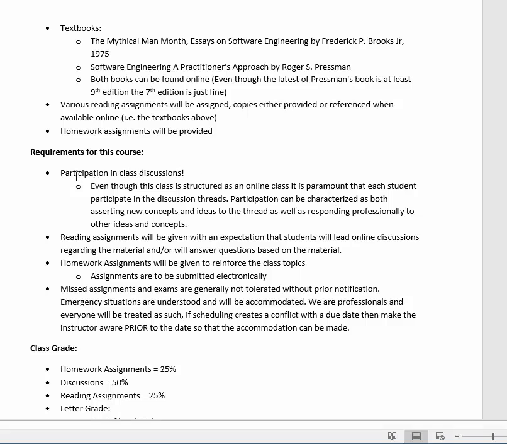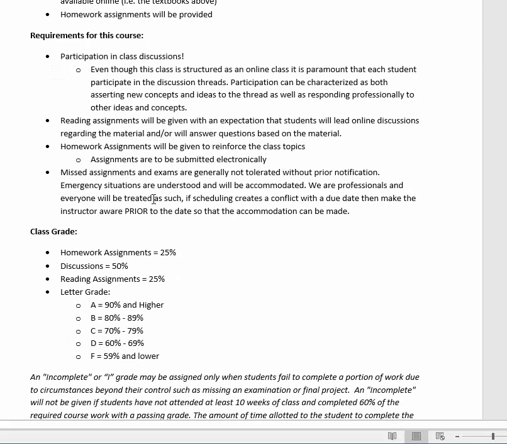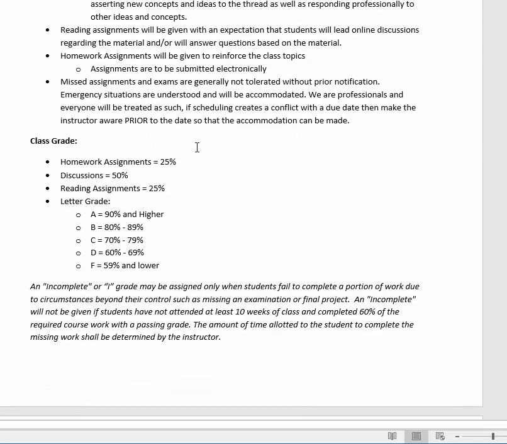So you'll have to participate by submitting threads to the discussion forum. You will have reading assignments. You will have homework assignments. And last but not least, I don't accept late assignments. Most of the time, everything is due on Sunday night by midnight. That's pretty much the rhythm that will be followed in this class. Make sure you get everything submitted by Sunday night at midnight. If you miss that time frame, I don't accept anything late. Now, if you have a completely legitimate emergency excuse, then by all means, bring it up. But if you don't, then I don't accept it.